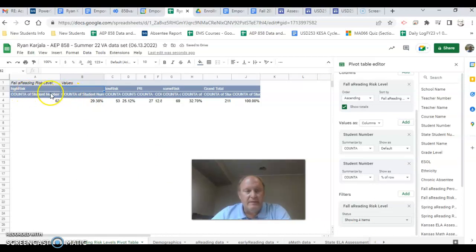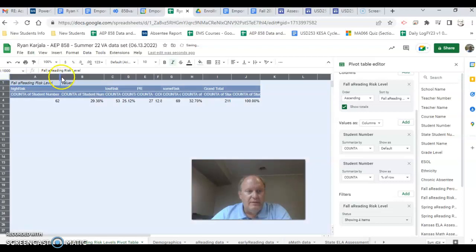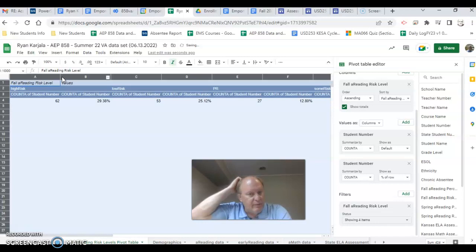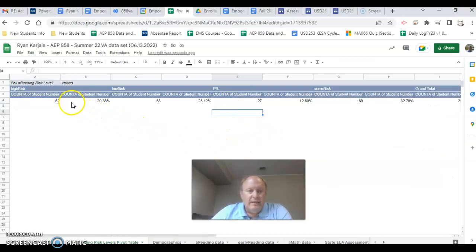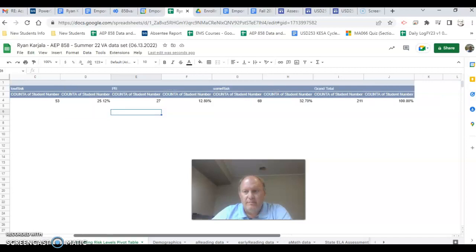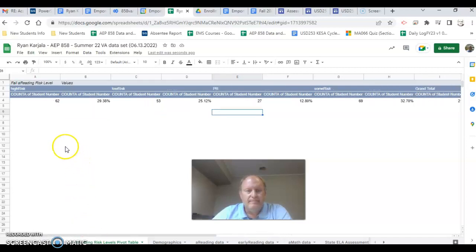Now what that does is it breaks out our pivot table a little bit better, and it just tells us based on the students who have scores and the categories that they fit in. So 62 kids are high risk, or 30%, 53% are low risk, 27% are post-secondary ready, etc. And notice how this table goes on for a long ways here. It's kind of long, so you can just scroll left and right to see it all. Okay, so that's our first one.